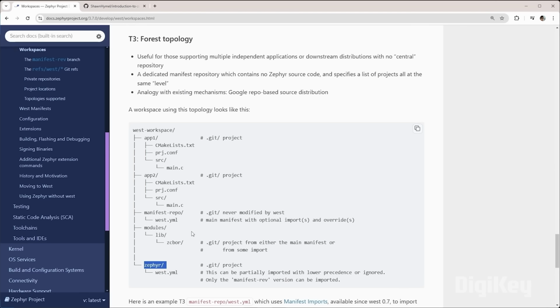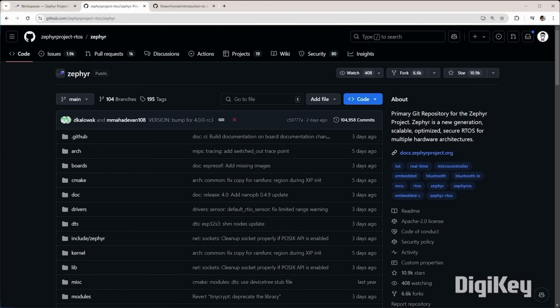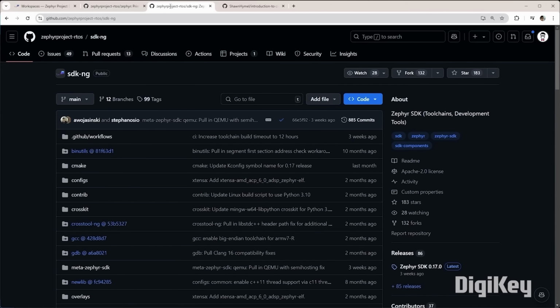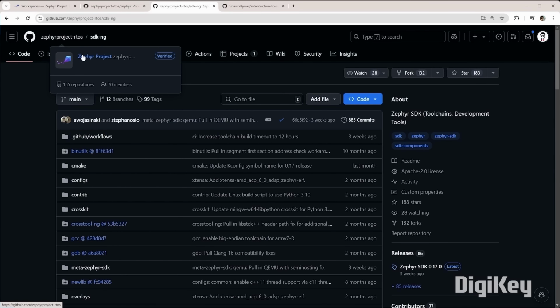But if you're following that Getting Started guide, it will put Zephyr with your applications. Just be aware when you're installing the toolchain if you try to do this locally. As I mentioned, the Zephyr RTOS and Zephyr SDK are two different things. In fact, they have their own separate repositories under the Zephyr Project RTOS account.